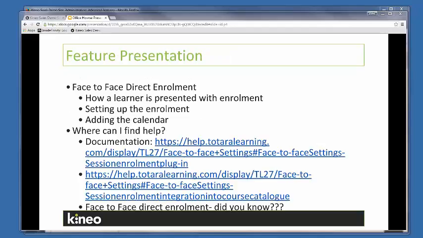So today, we're going to discuss a great new feature that became available for Totara 2.7. It's the face-to-face direct enrollment. Now, having said that, I want you to know that if you're using Totara 2.5 or below, that feature will not be available. So just so you know, I'd still like you to attend this session so that you can learn more about what's coming in your future.